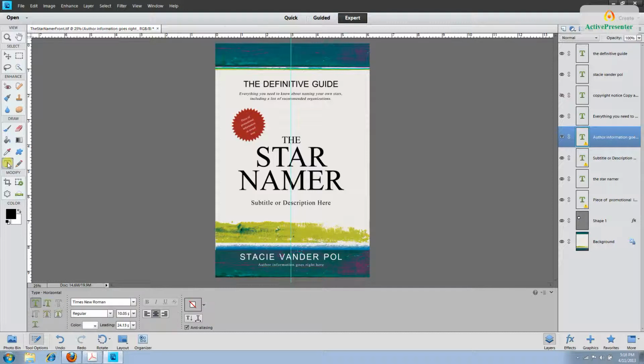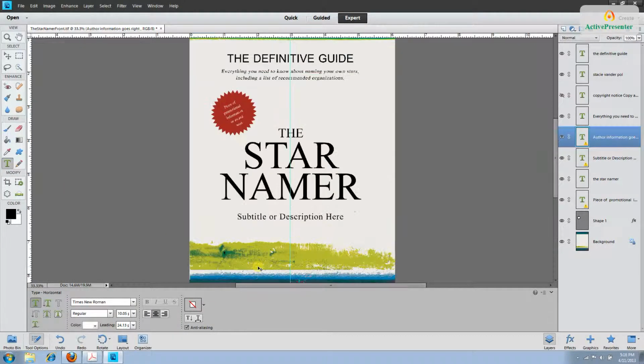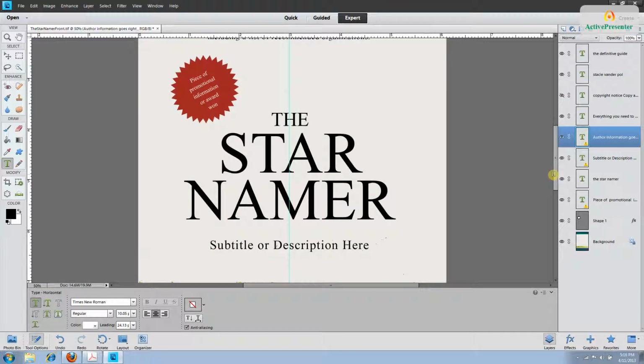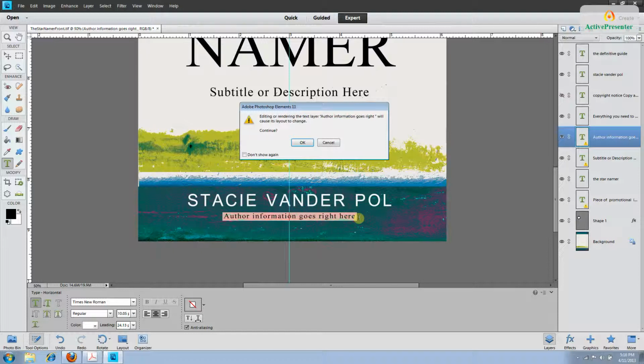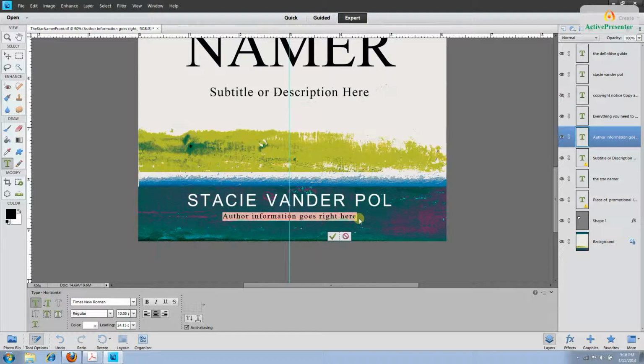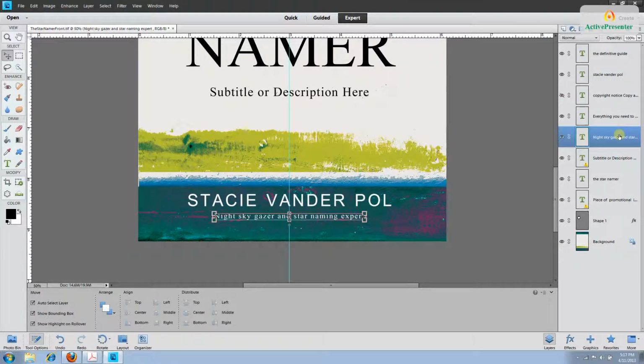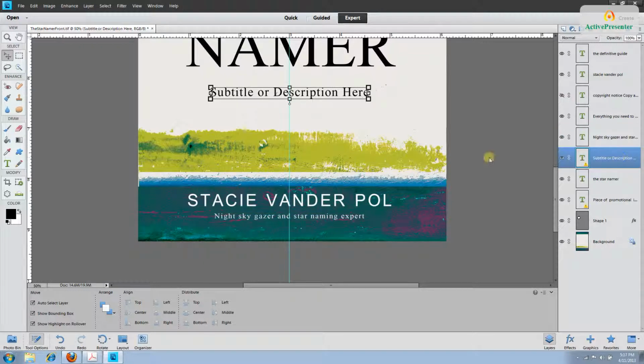We'll go down here. This is author information. And this is way down here. I'm going to actually zoom in so you can see this a little more easily. And it's easier for me to select it. I'm going to change this to say night sky gazer and star naming expert. If this were a novel, I could write American novelist and author or something else that's relevant.